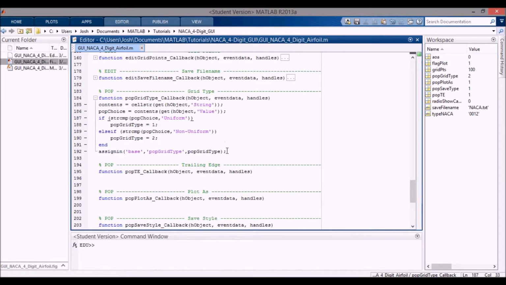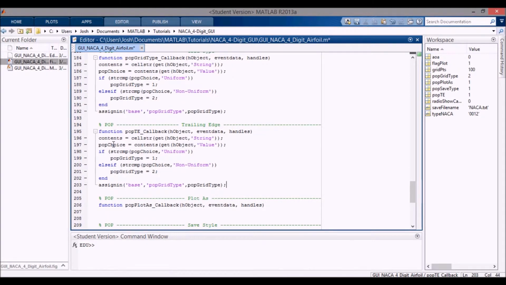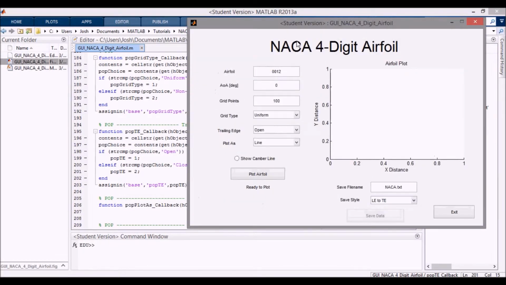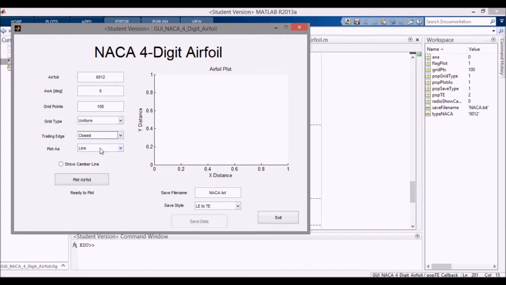Okay, so in a similar sense, I'm going to copy this code into trailing edge here, and now here we keep the pop choice. That's just a throwaway variable that we use here. This is all the same, but we want to change what this says here. So in the trailing edge, remember we have both the open and the closed, and this has to change. So this is not pop grid type anymore. This is pop trailing edge, and I can shift enter to change those, but I also need to change this here. So now if we run that, I can open it up and I should be able to change this. And you can see over here, pop trailing edge changes from 1 to 2.